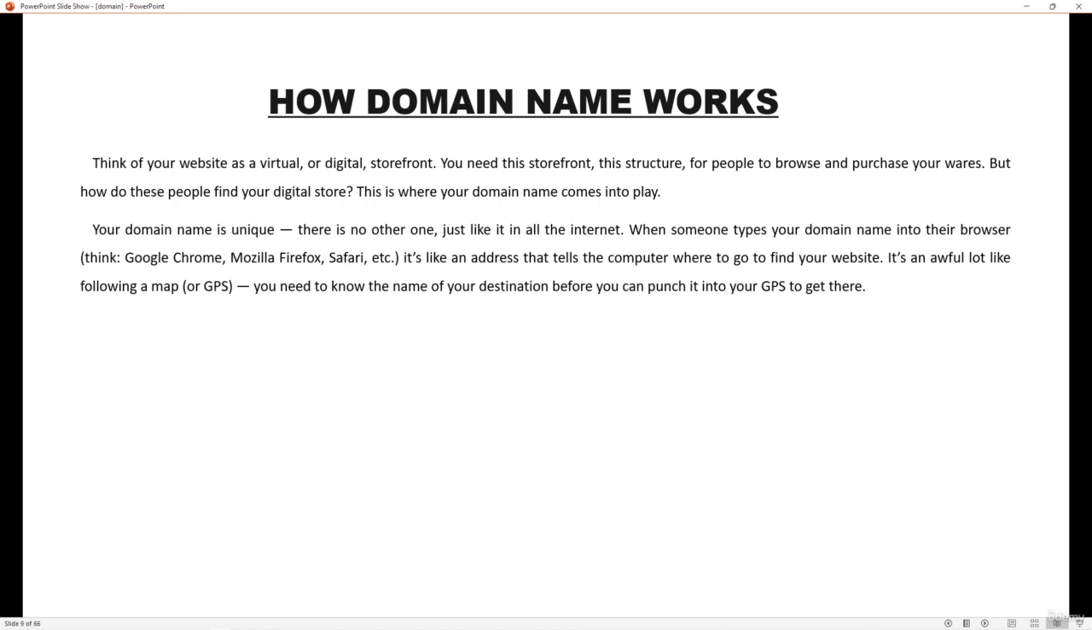When someone types your domain name into their browser, think Google Chrome, Mozilla Firefox, Safari, or any type of browser, it's like an address that tells your computer where to go to find your website. It is an awful lot like following a map or GPS. You need to know the name of the destination before you can punch it into your GPS to get there.